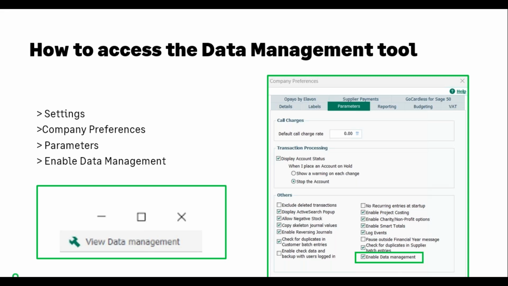Once you've done that, it monitors the number of records that you have. And when it approaches the recommendations, you see a notification in the top right hand of your software. That notification's there on the left hand side. It says View Data Management with a little spanner. And if you see that notification, make sure that you're logged in as manager, click on it, and it'll basically take you to the data management tool and show you where you're approaching or exceeding the limits recommended by Sage. Remember, these aren't hard and fast rules, but it's the recommended.